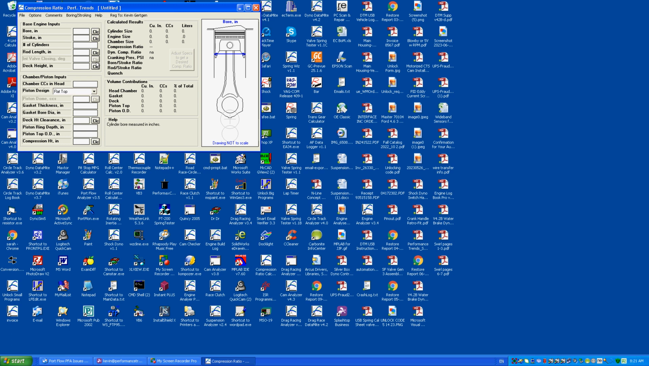The compression ratio program obviously will calculate compression ratio, plus a bunch of other things like dynamic compression ratio, cranking pressure, bore stroke ratio, rod stroke ratio, and such. It has different options for how much detail you want to get into. For example, typically when you first get the program, it'll be in the simplest version, just the bare basics to calculate compression ratio. And you can see you can turn on more details here. Most people go automatically to the most detailed inputs they can get.